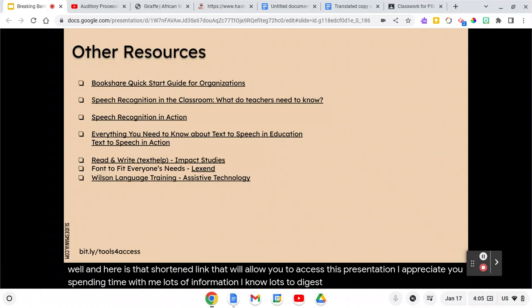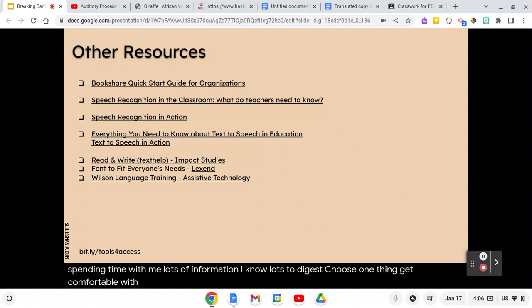Choose one. Choose one thing, get comfortable with it, get your students comfortable with it, and then move on to the next thing. Don't try to do it all, because then you'll get overwhelmed and you won't follow through with any of it.